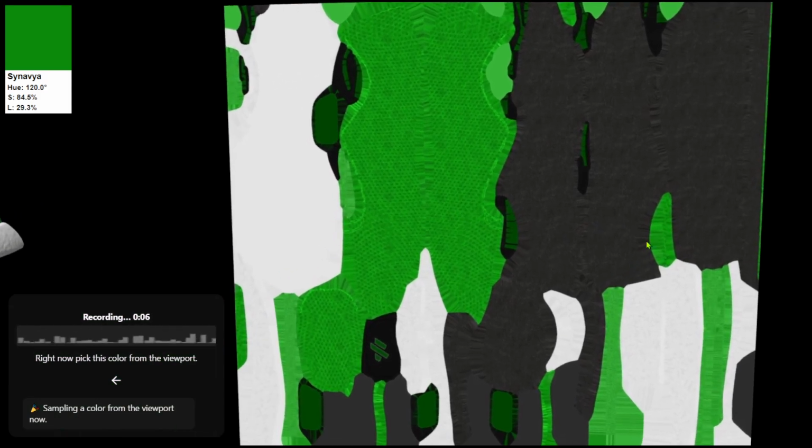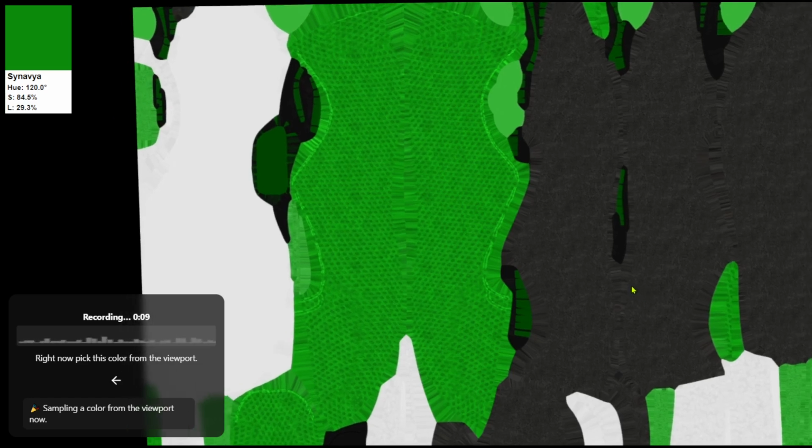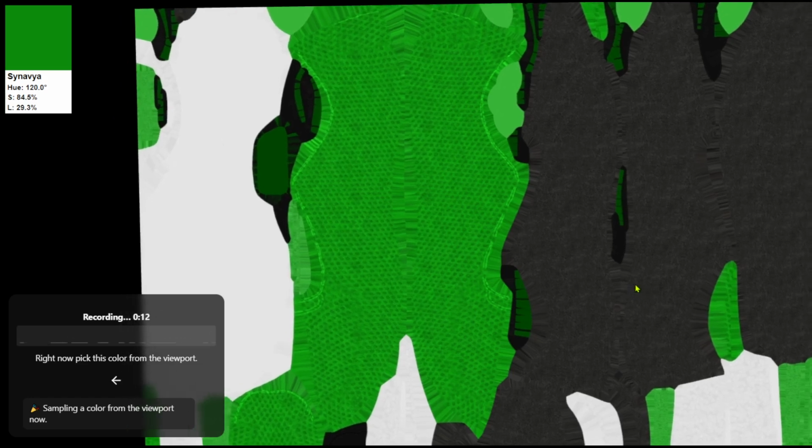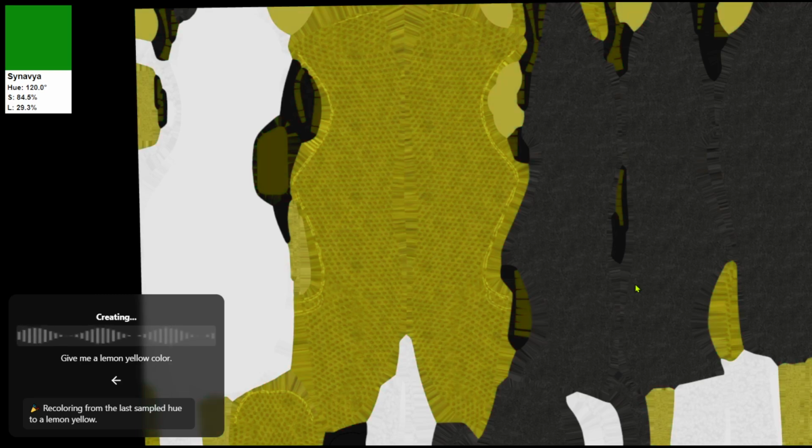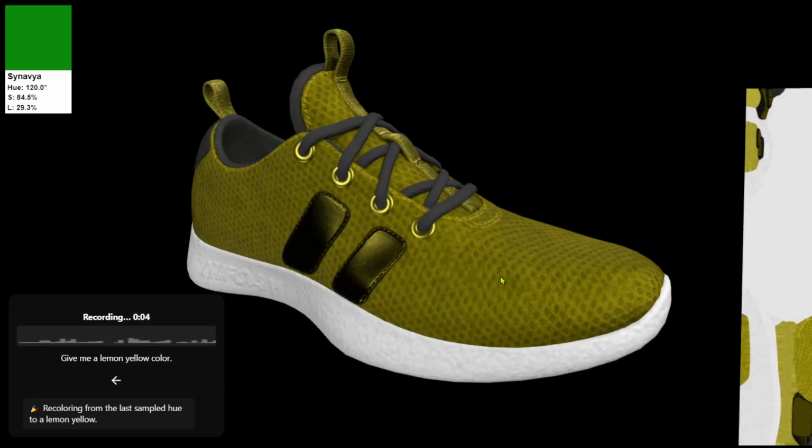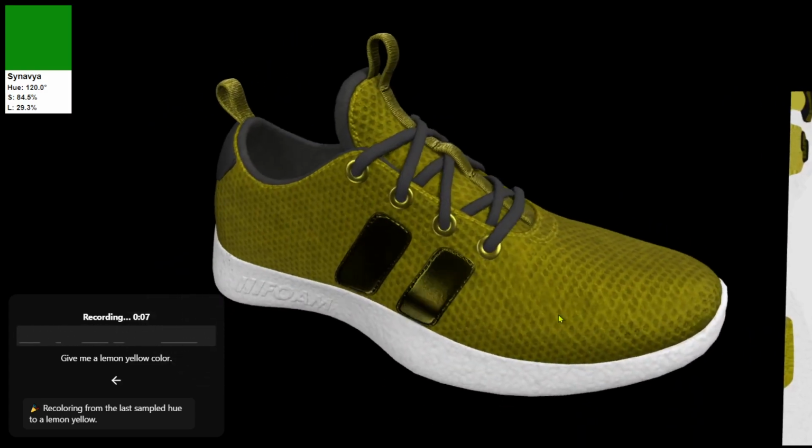Great. Now change this color into a, let's say a yellow shade. Which exact color hue do you want to change it into? Give me a lemon yellow color. Recoloring from the last sampled hue to a lemon yellow. Great. Okay. And that's reflected on the model also.